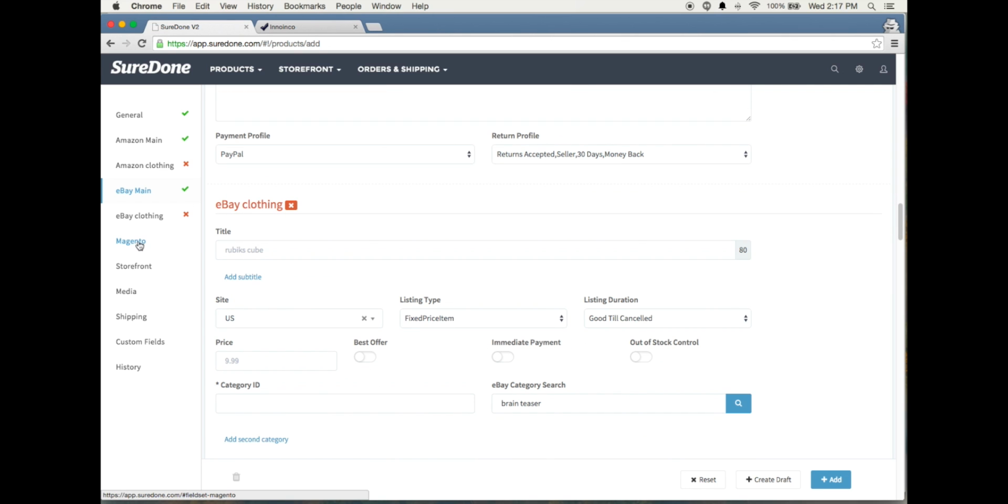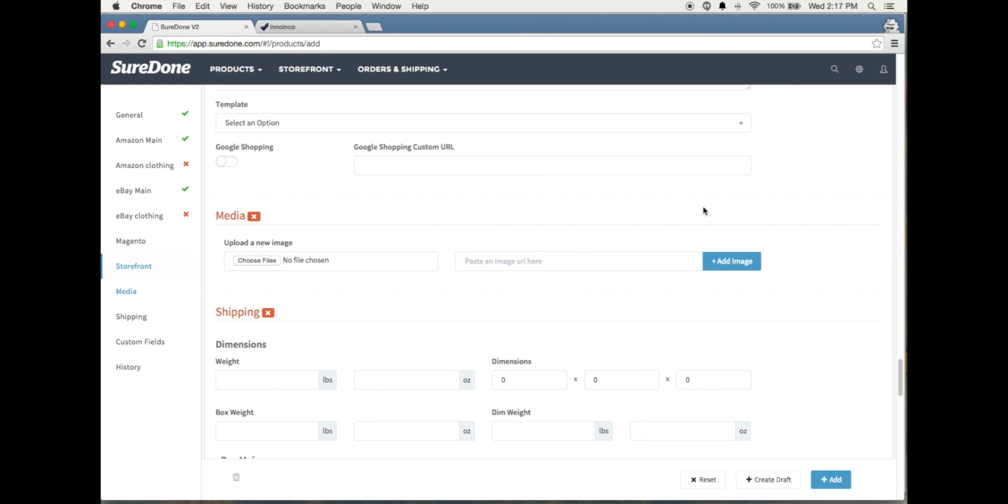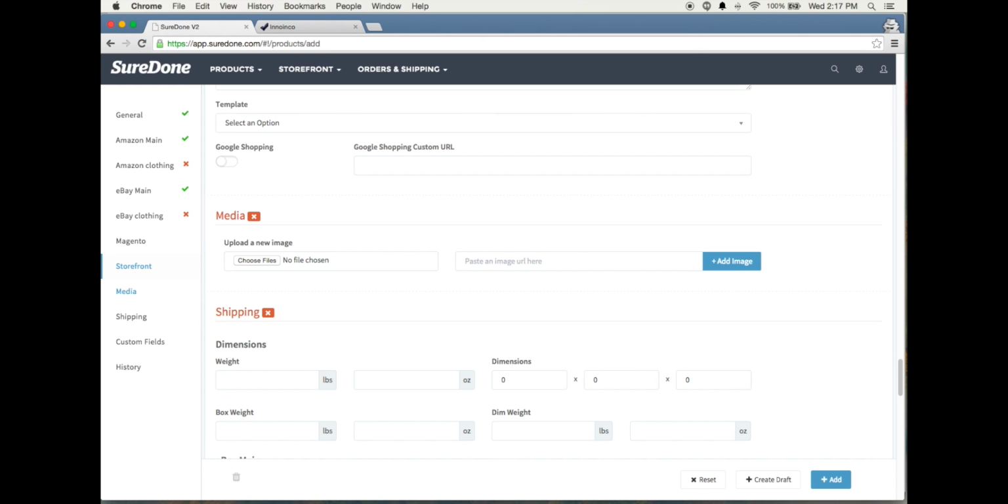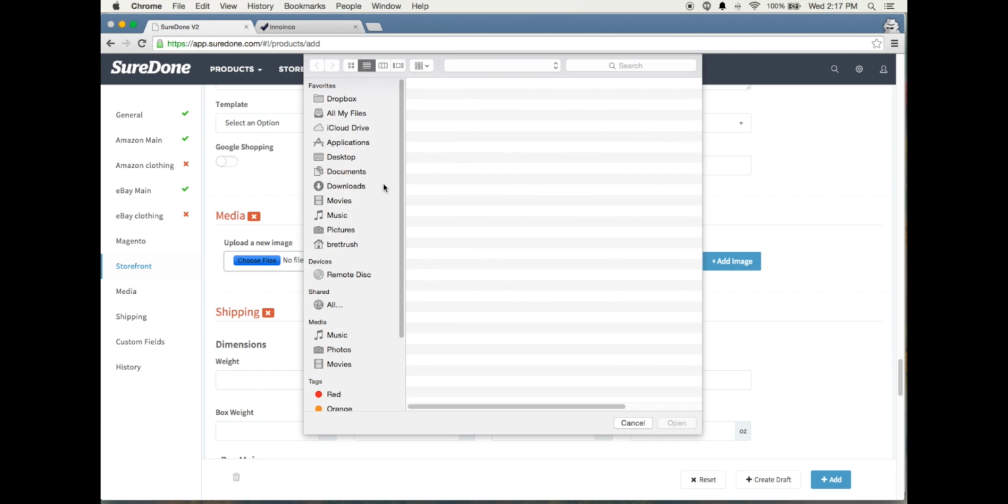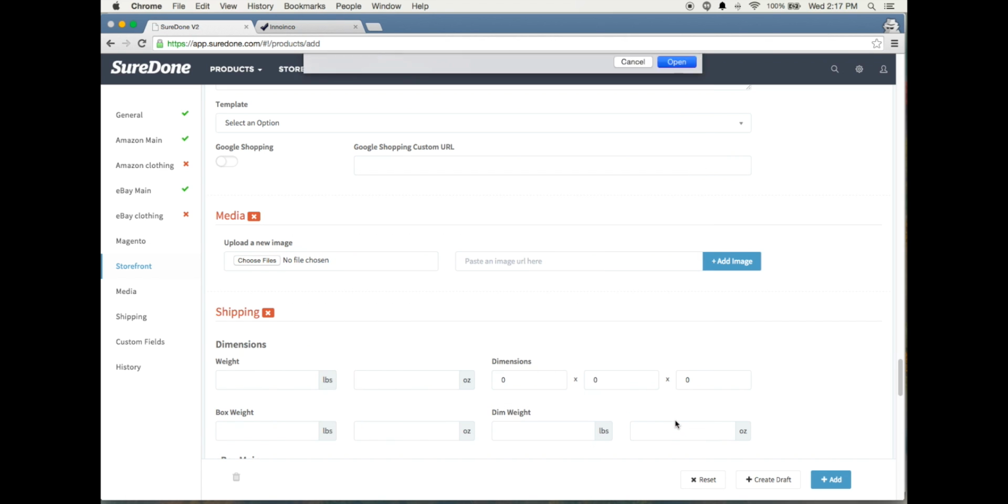We're going to skip over the second eBay account here. I'm going to jump down to media. Now with media, if you haven't seen this yet, it's pretty neat. You can actually drag images from your desktop right onto here. I'm grabbing another image from another section. As you can see, I can simply just drop it right in here if that's what I wanted to do. So if you have a folder open and you just want to drag and drop, it's as simple as doing that. I'm going to go ahead and choose a file here, and let's go ahead and select one.